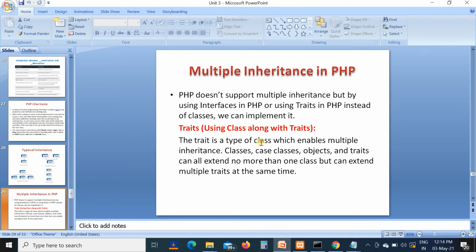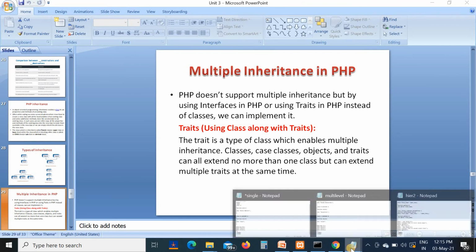See what is a trait. A trait is a type of class which enables multiple inheritance. Trait is nothing but one type of class which supports the multiple inheritance concept in PHP. Classes, case classes, objects and traits can all extend no more than one class, but can extend multiple traits at the same time. In PHP, multiple traits can be executed at a time, simultaneously. Let's see the program for multiple inheritance.